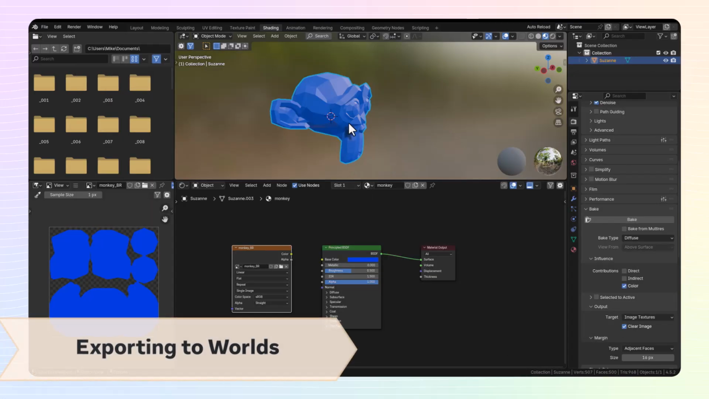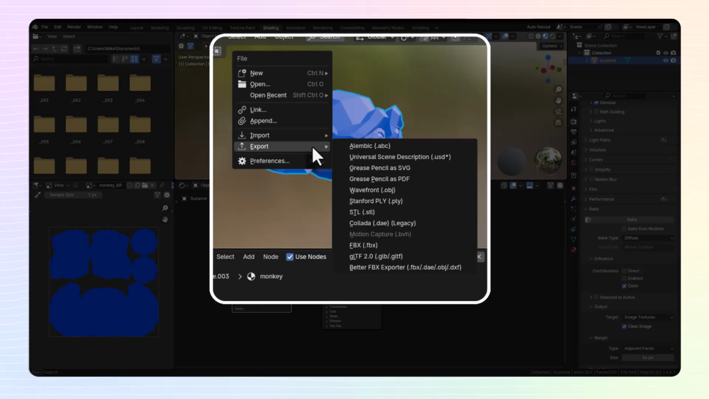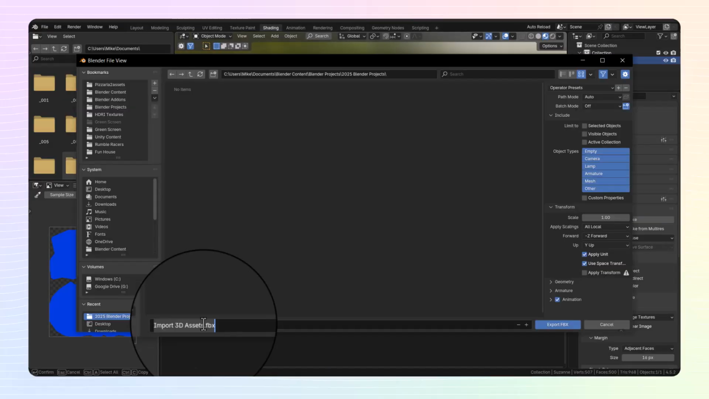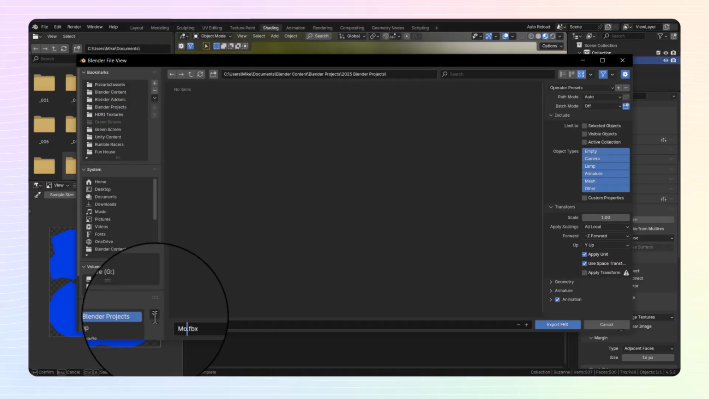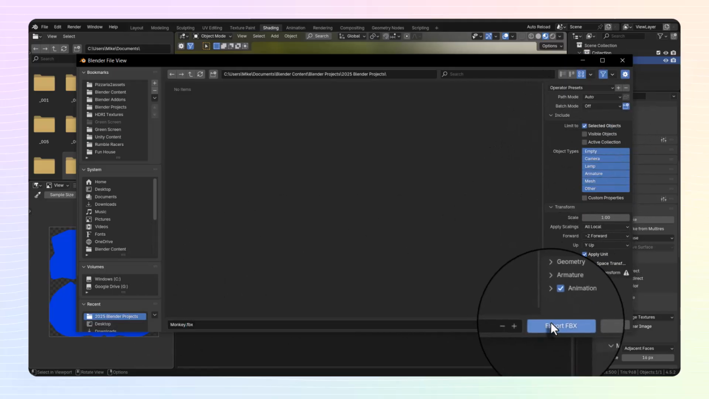Next, select the monkey model, press F4, choose Export, and then FBX. Give it a descriptive name. Check selected objects, and then press Export.